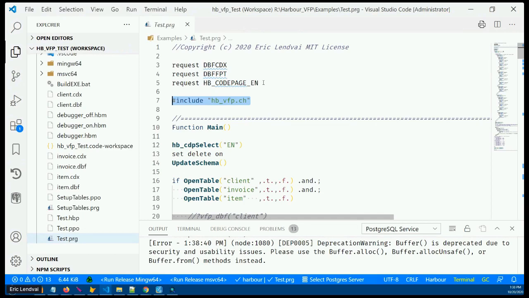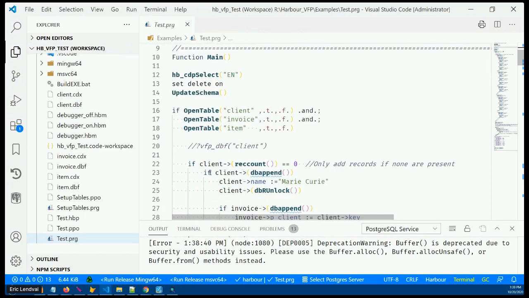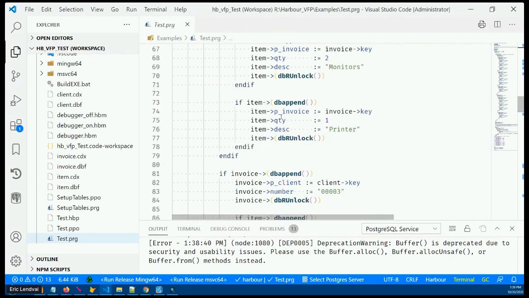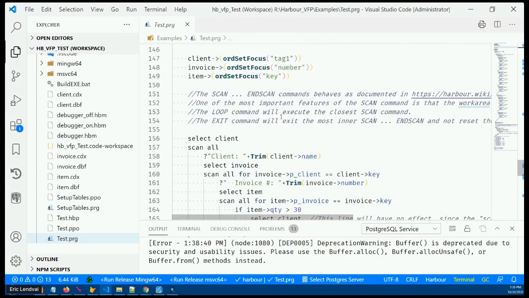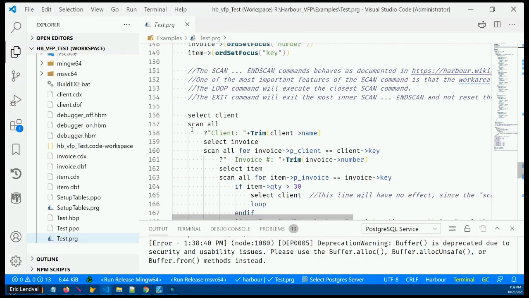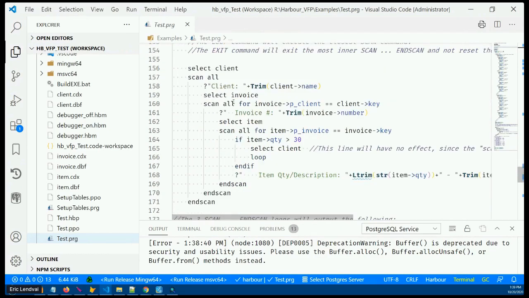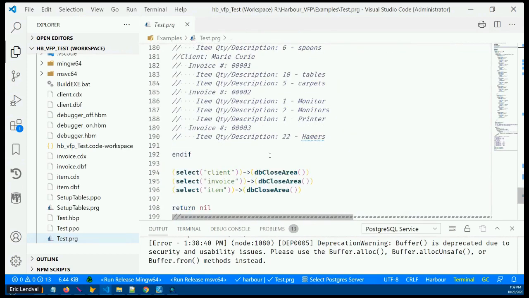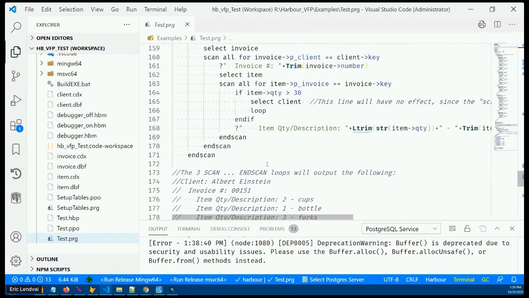I am telling it I'm going the English way, but you can go the UTF way. I'm opening some files. I'm creating a client, invoice, and item file, a one-to-many relationship. And I want to demo and test it out. Let me go down the loop. Select client, scan, output the client. I'm going to invoices. I scan all the invoices. I go to the item. I do the same, proving the loop. So I speak about what it's supposed to do and how to test this out.